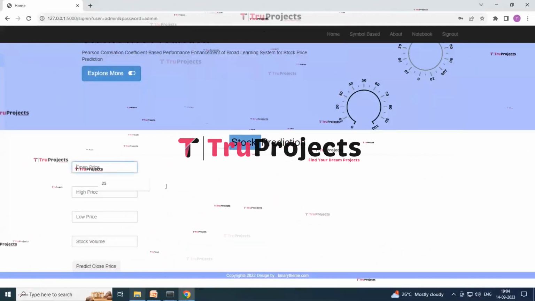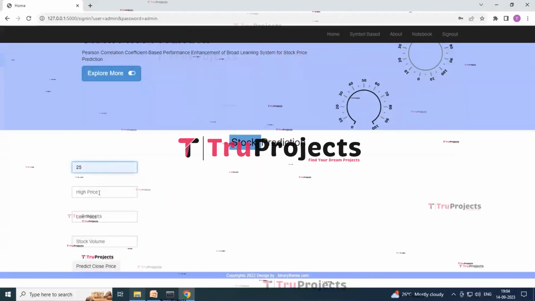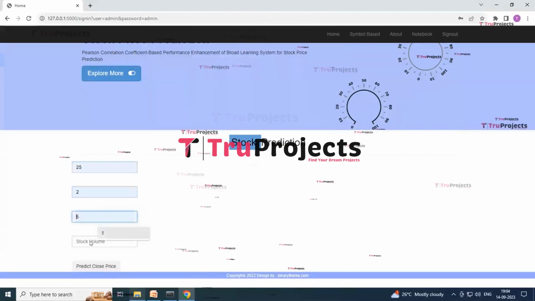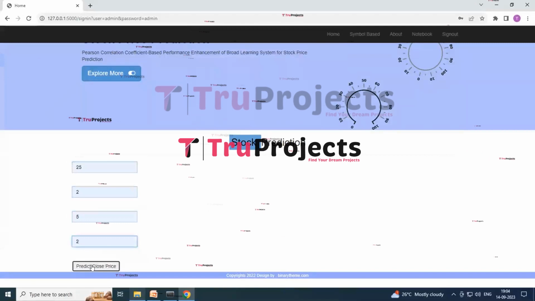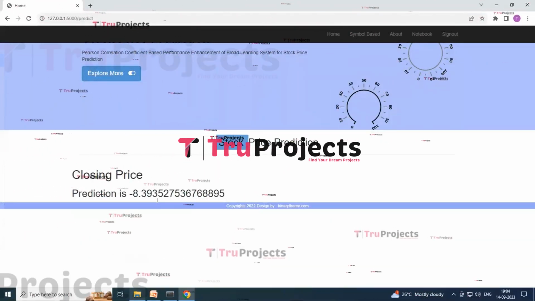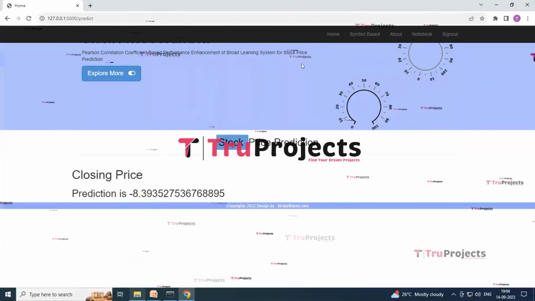So just enter the open price, high price, low price and stock volume. So suppose that I am entering this price and the high price is 2. For the low price here I am entering 5, and for the stock volume here I am entering 2. And now just simply click on the predict close price button. Here you can see that the closing price is predicted as -8. So depending on the values you have provided, it will predict the stock price.